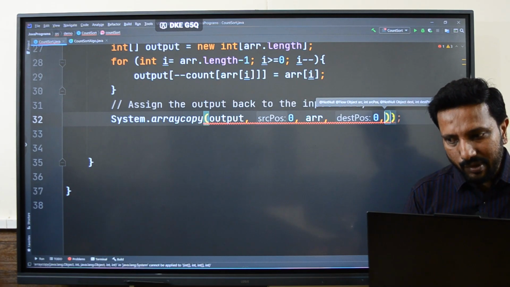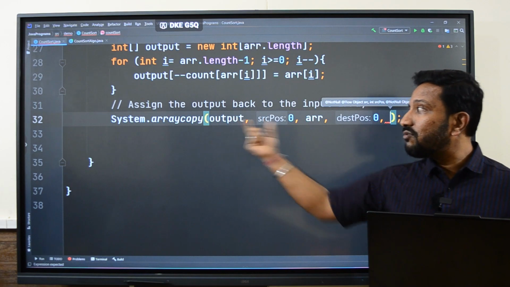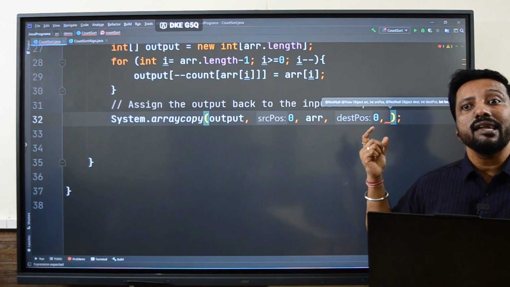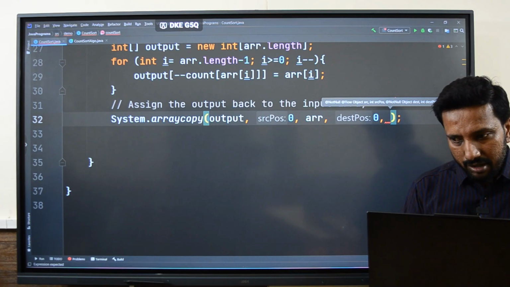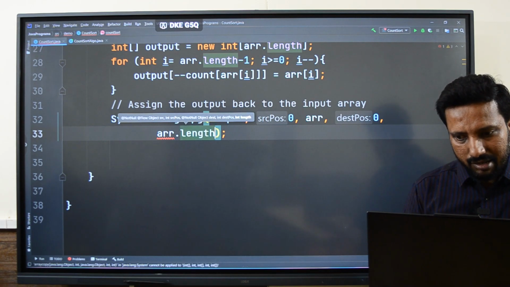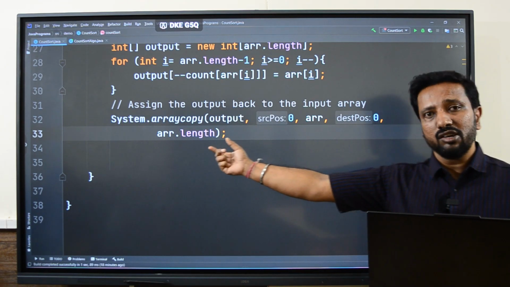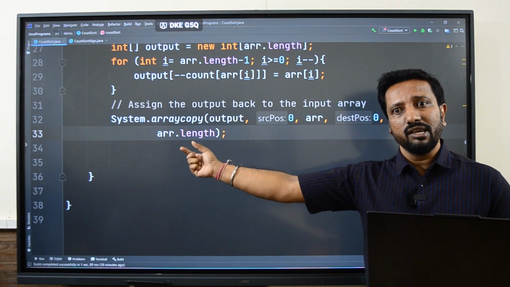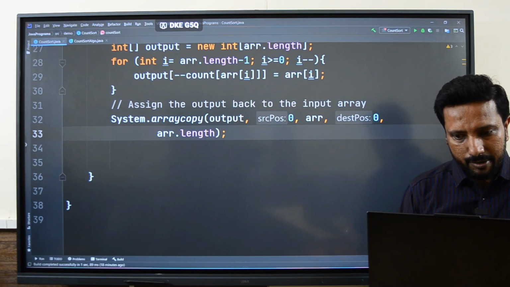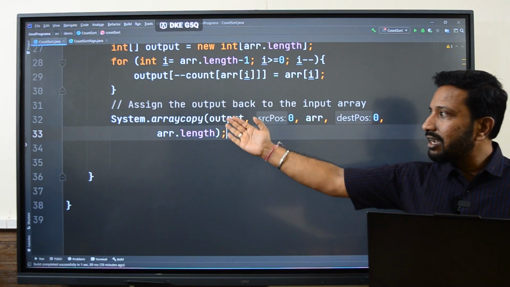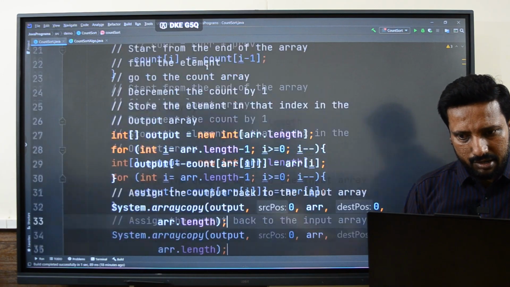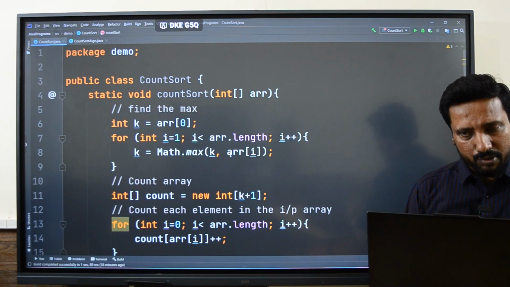And finally it takes one more. I was wrong. It doesn't take 4, it takes 5 parameters or 5 arguments. The last one is the length of the array. So here you can write arr.length, or you can write output.length also, doesn't matter, because the output.length and the arr.length are absolutely the same, no problem at all, right? Now we have assigned the output back to the input, so our code is complete. Okay, so I hope you have understood this code.